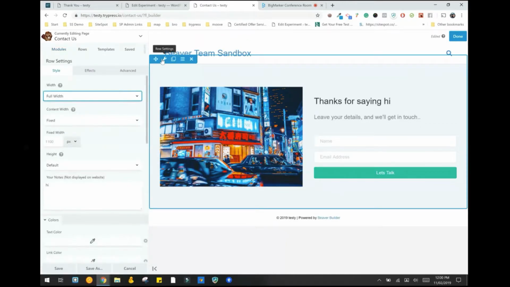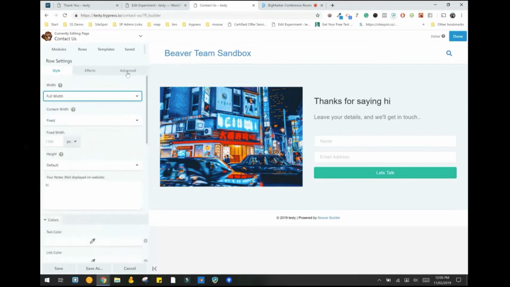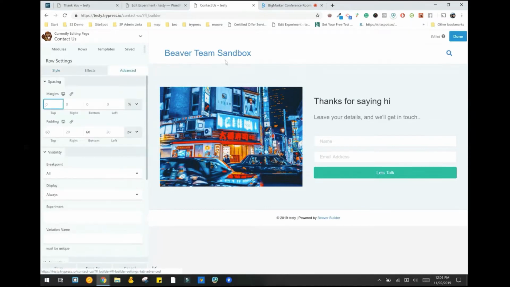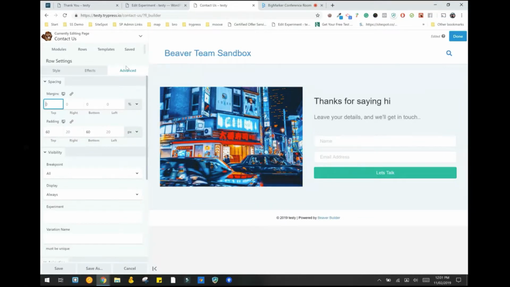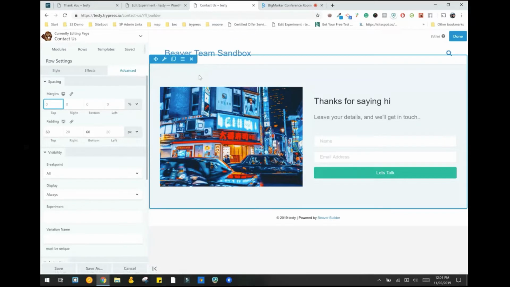At the moment, it's just the rows that you can test. But very soon, by the time anyone can download this, you'll be able to test different modules or anything. But seeing it for the rows will give you a pretty good idea of how it works. So just to clarify, we're in Beaver Builder, we've clicked on the row wrench, so we're editing the row settings, and we're testing a whole row against another whole row. Yes. But the promise is that at some point it'll be anything on the page against anything else that you like. Yeah, exactly.